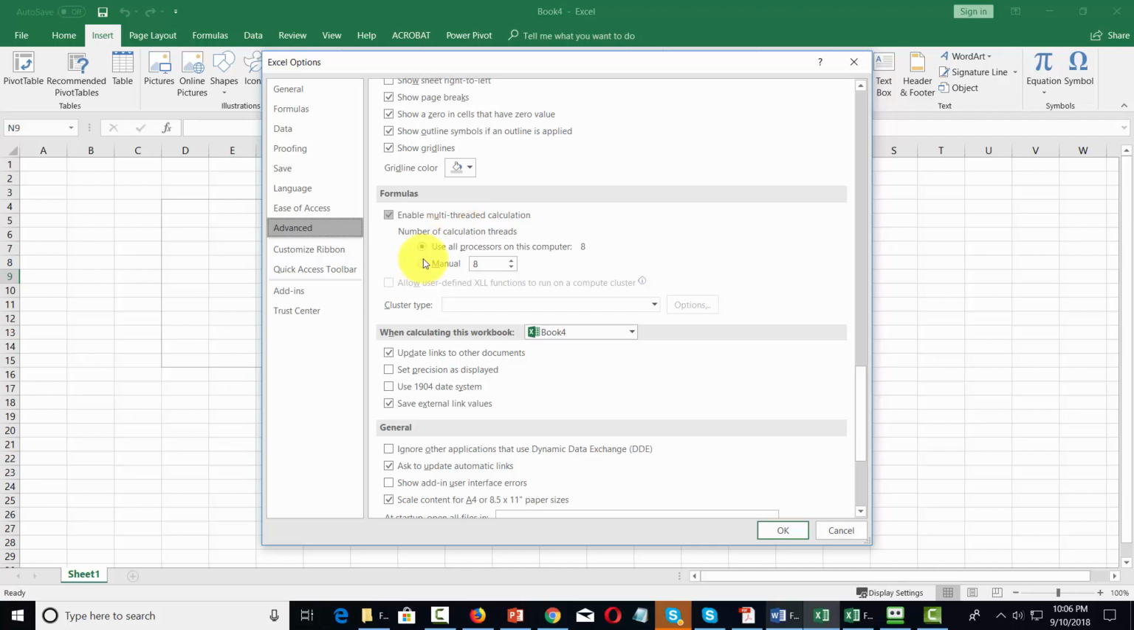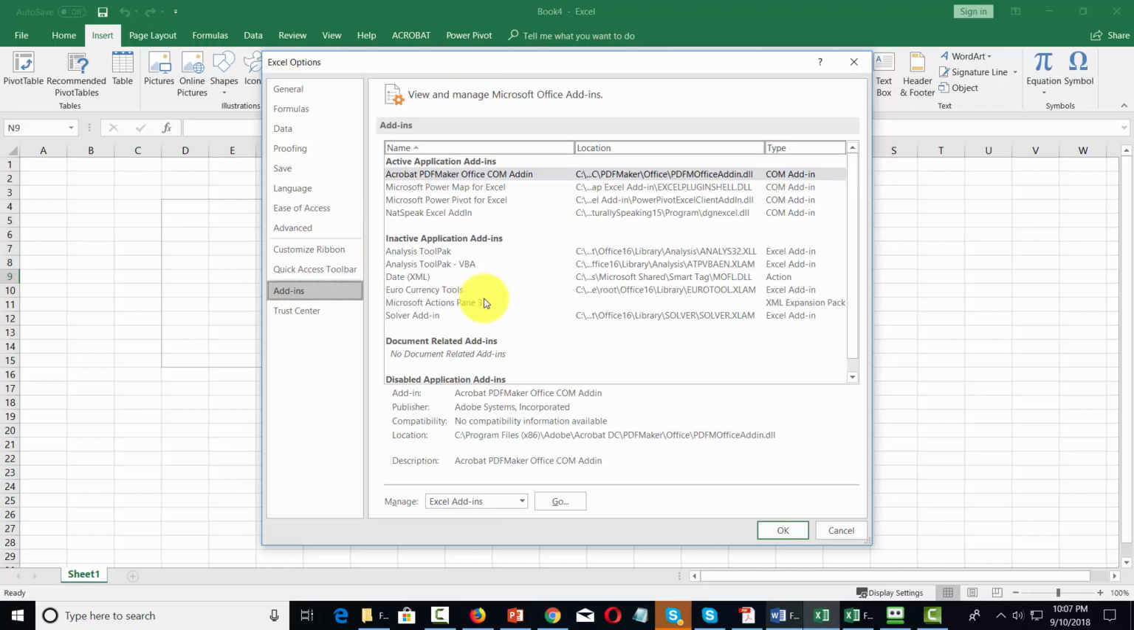You can customize your ribbons as well as your toolbar. And at a glance, you can look at what programs are working with or inside of your Microsoft Excel. And this can be important because if your Microsoft Excel is not performing adequately, or if it's performing slow, in some cases it can be an add-in that may be slowing it down.